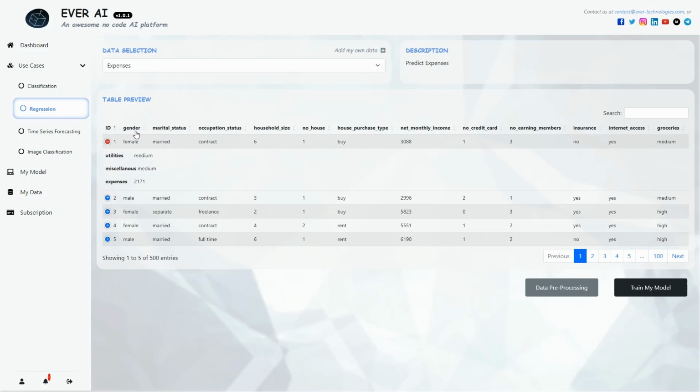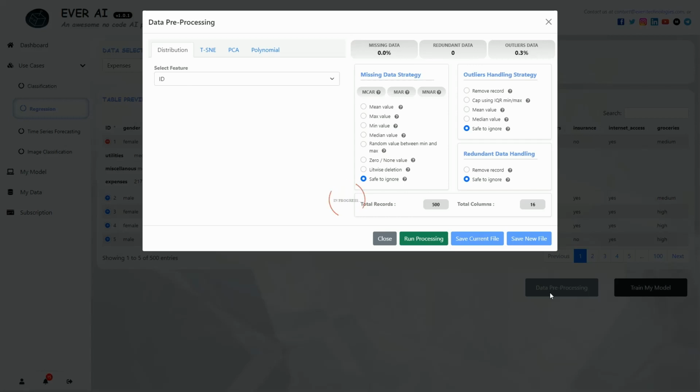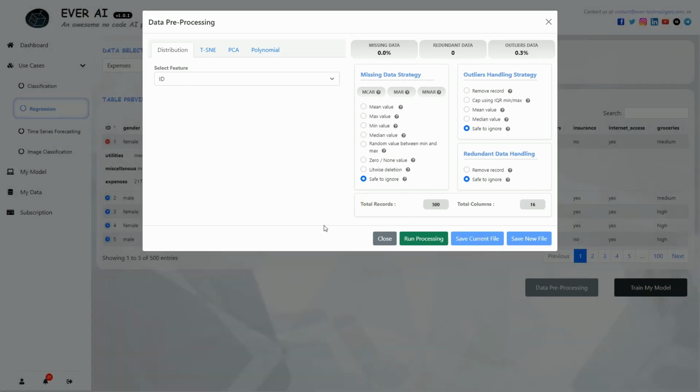The dataset features are gender, marital status, occupation status, household size, number of house, purchase type, net monthly income, number of credit card, number of members, insurance, internet access, groceries, utilities, miscellaneous, and expenses. So from here, we go to data pre-processing. This is where we process the data, where we can see the outliers, the missing data, and the redundant data. We get the information that outliers is 0.3%.